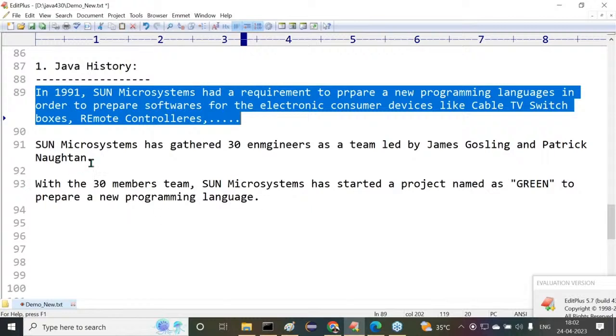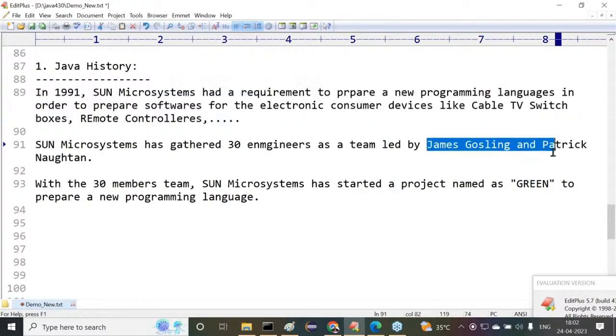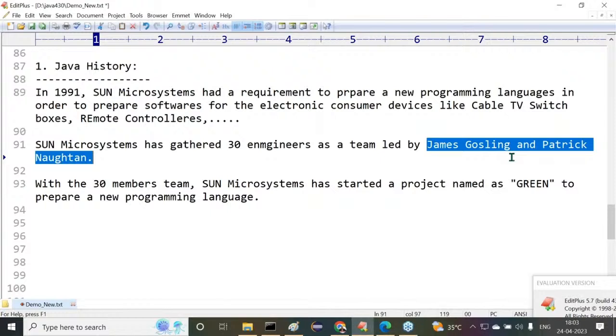Clear? Sun Microsystems gathered nearly 30 engineers as a team to prepare this new programming language. The team leads are James Gosling and Patrick Naughton. Observe carefully. Actually, Patrick Naughton is a key person there in Sun Microsystems, but the whole credit goes to James Gosling. Strictly speaking, James Gosling was with Sun Microsystems up to the Java 3rd version only. After the 3rd version, he left Sun Microsystems and went to some other organization. Now he is not with Sun Microsystems or Oracle Corporation.